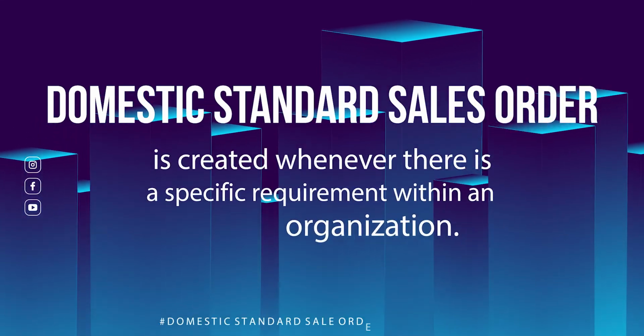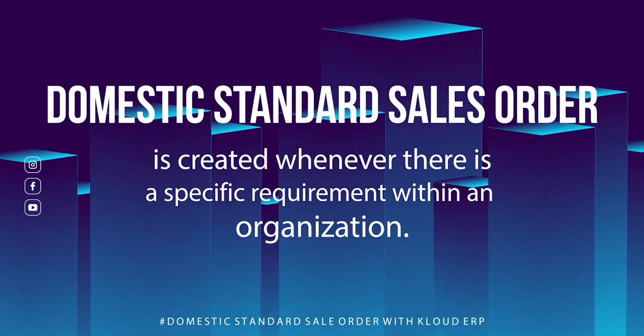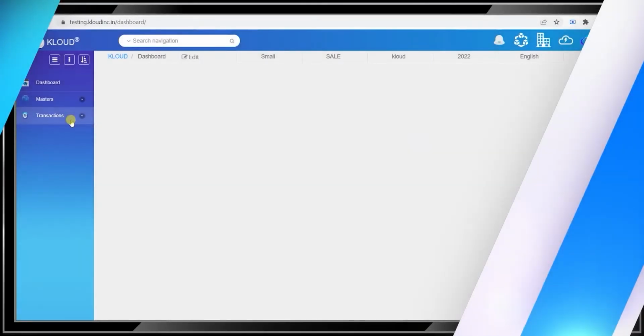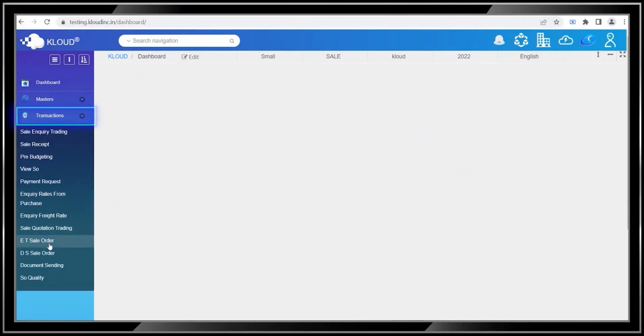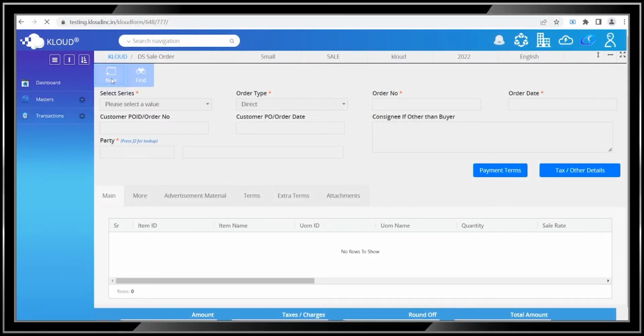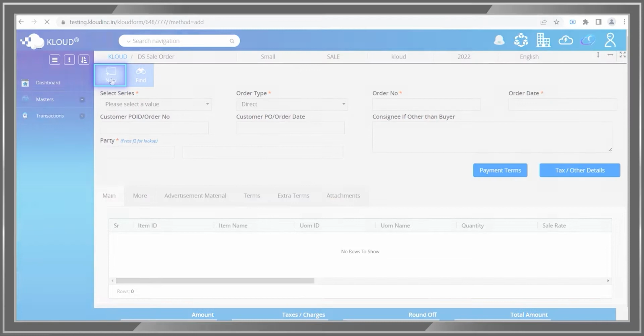Domestic Standard Sale Order. In this tutorial, we will demonstrate how to create a domestic standard sale order in Kloud. In order to create this, we will first navigate to the Transaction tab, and then click Domestic Standard Sale Order. To begin with entering the details for your domestic standard sale order, click on the New button.